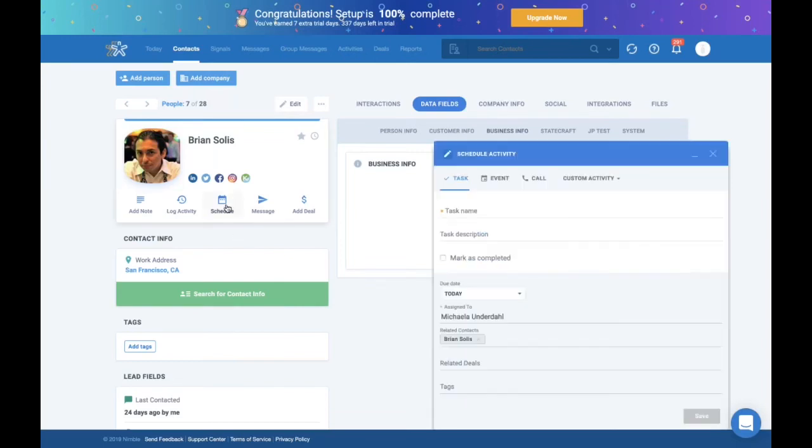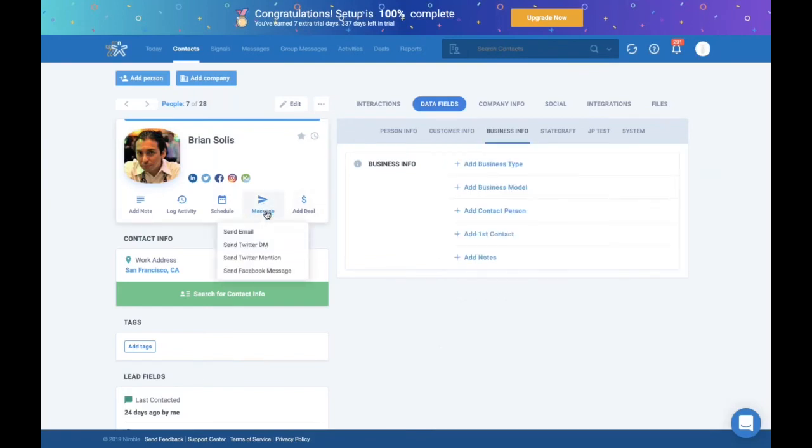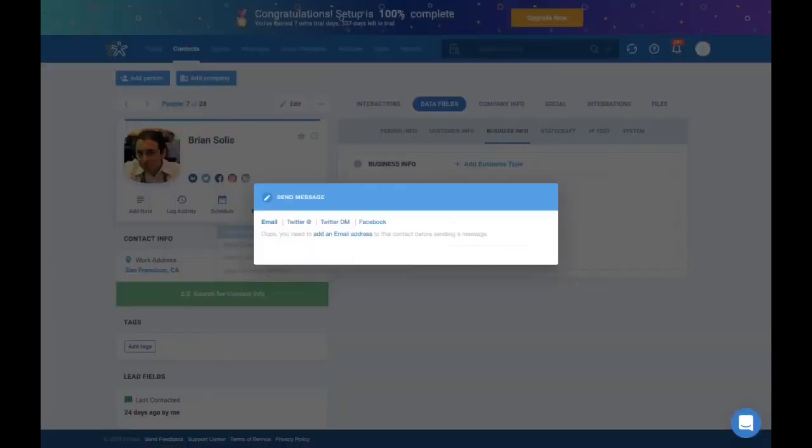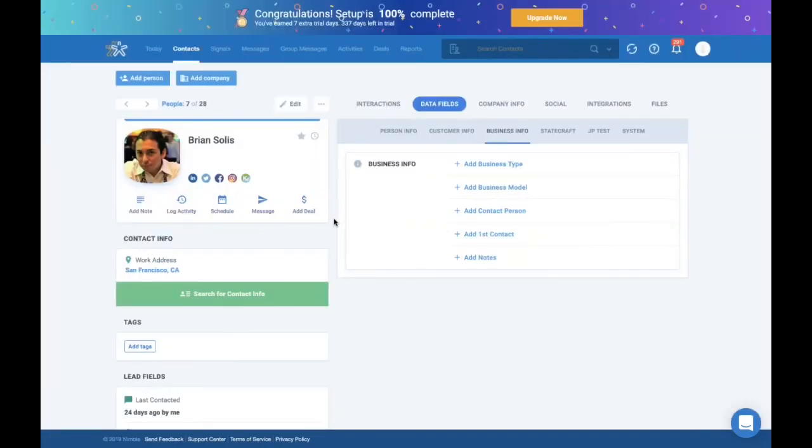You can schedule any future activities, and this is where the custom activities I mentioned come into play. So maybe it was a press briefing or it was an in-person meeting. If it's any activity that you would definitely want to specify, you can set it up in settings and then record it as such. You can also send a message from inside of Nimble. So you can easily send an email or Twitter. You can tweet at them or send them a direct message. And for those of you that are using Outlook and would like to take advantage of the email tracking, you could send people messages from here.